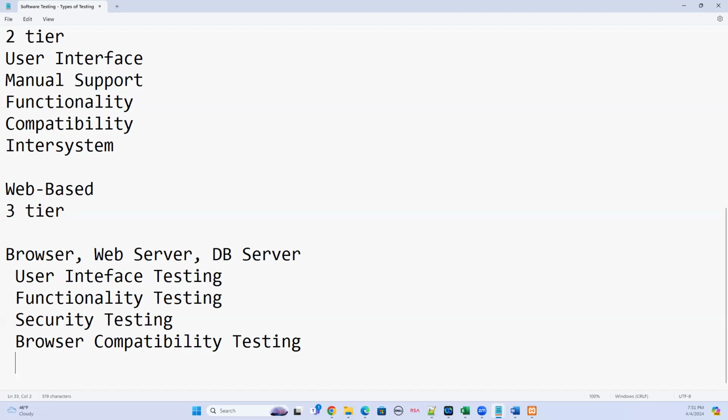And then it is load testing, or we can call it stress testing.